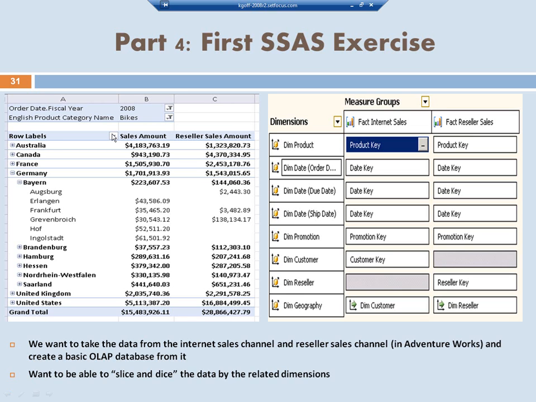Now, in this first example, if you take a look here on the left, one of the things that we'll be able to do with this database when we're finished is allow the user to access it with Excel. Excel is arguably the most popular way for end users to be able to get at an analytic database.